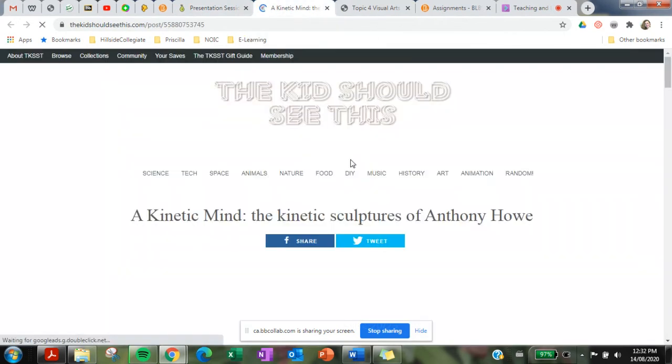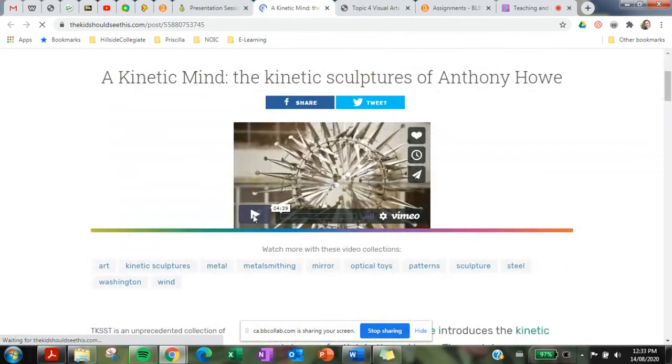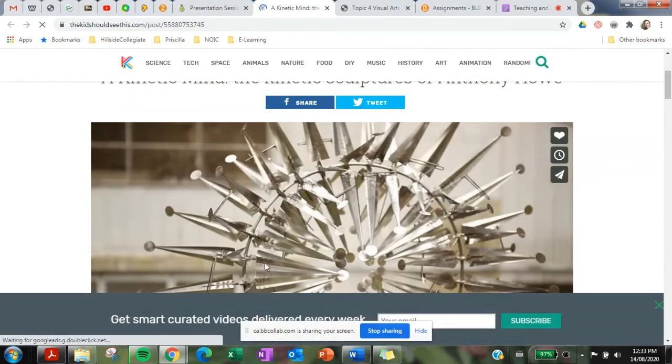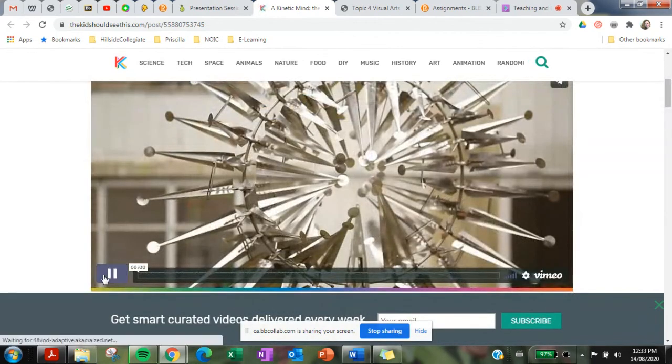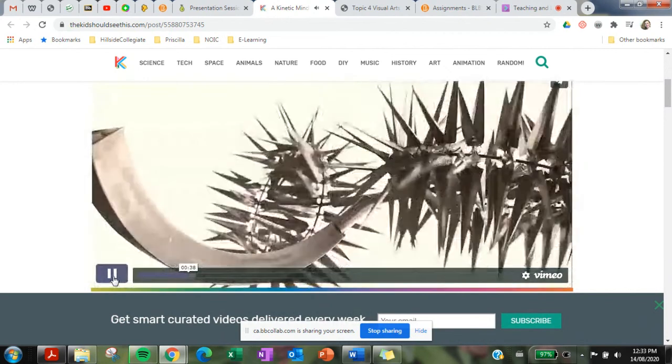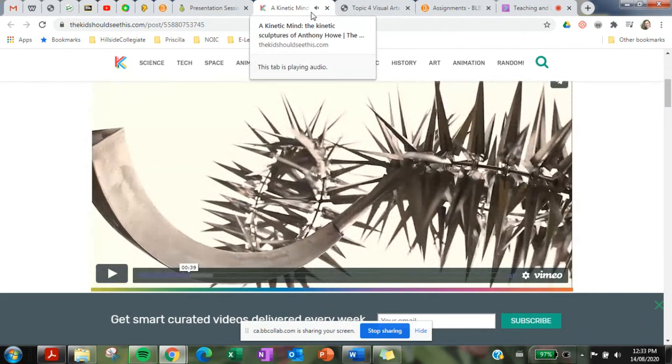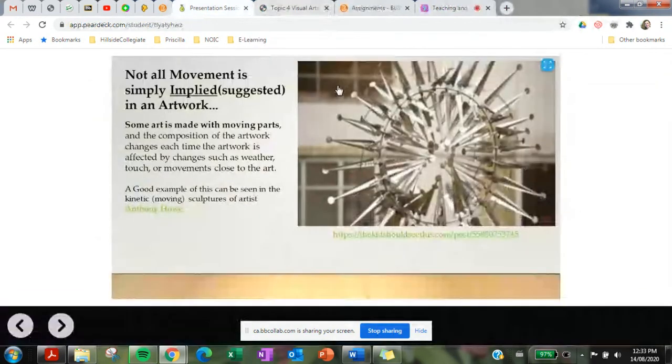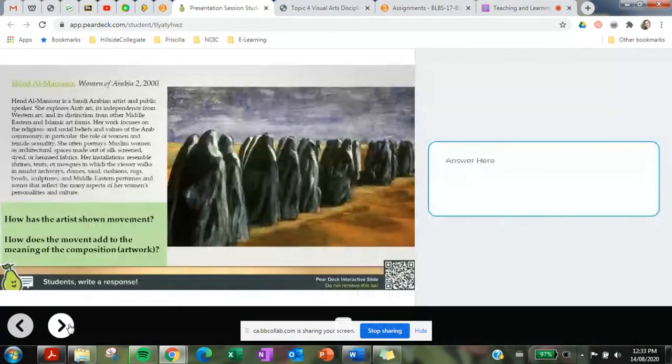So it's just a quick example in there about sculptures that physically move, so they can see it in action. I just figured the last PowerPoint was missing a little bit of the aesthetic in there, so they talk about how the artist shows movement and how it adds to the composition.